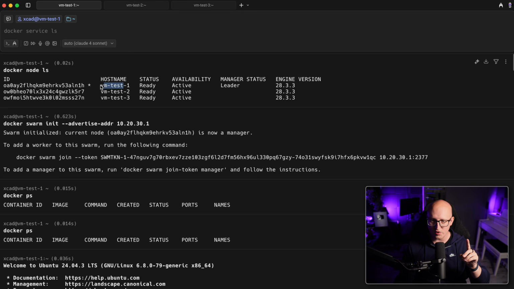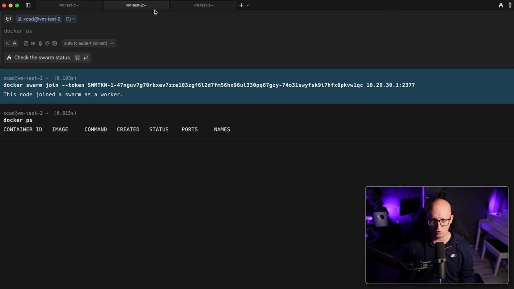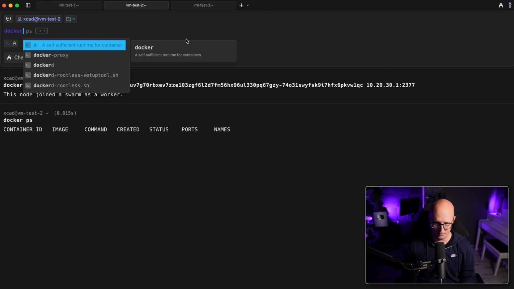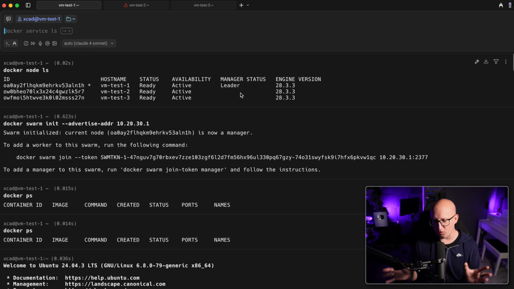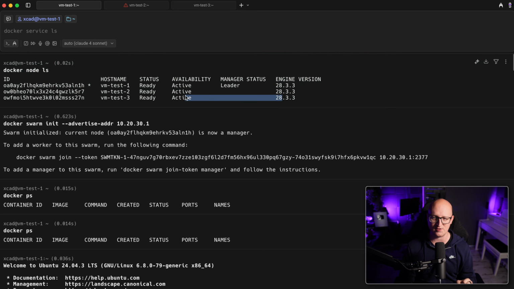But as you might have noticed, only the first node is a leader. And when you try to execute the docker node ls command on the second server, for example, you will get the error message, this node is not a swarm manager, worker nodes can't be used to view or modify cluster state. So that is probably a concept that I have to explain because it's really important for high availability later.